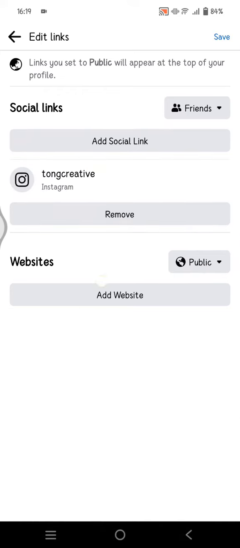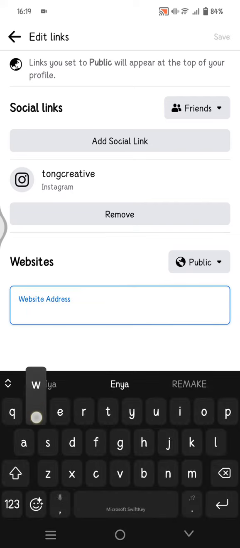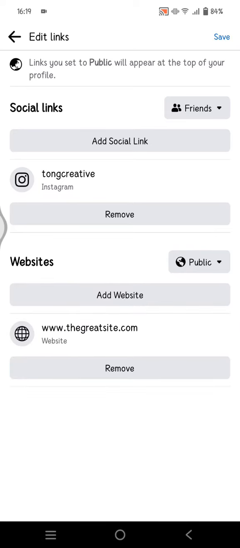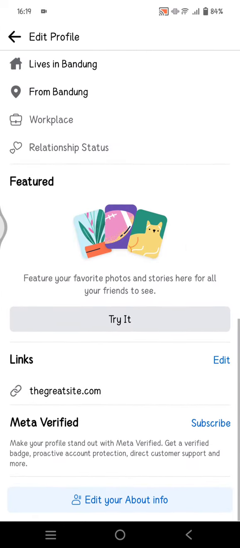Okay, you can also add a website. Here just type in your website and after that when you're done just click on save and the links will be saved.